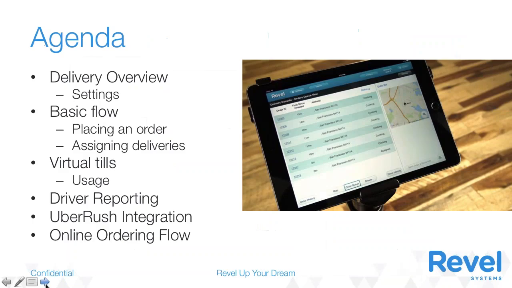So today, a little bit about our agenda. If you're not familiar with delivery management, one of the add-ons that we offer, we are going to go through basically the settings and the setup and then the process of what it looks like on your iPad POS. And then we'll be going into the actual specialty integration that we have with Uber with the app called UberRUSH. And I'll go more into the details there of how that actually works with our system.